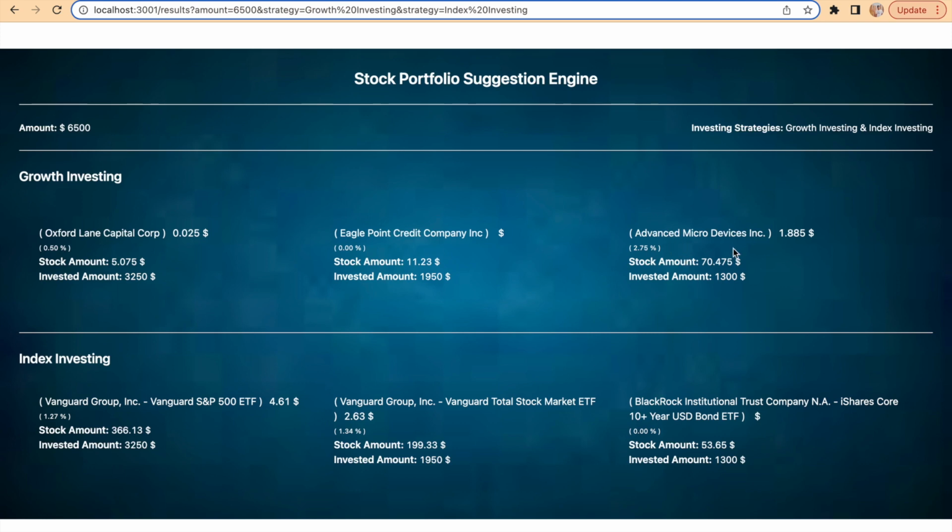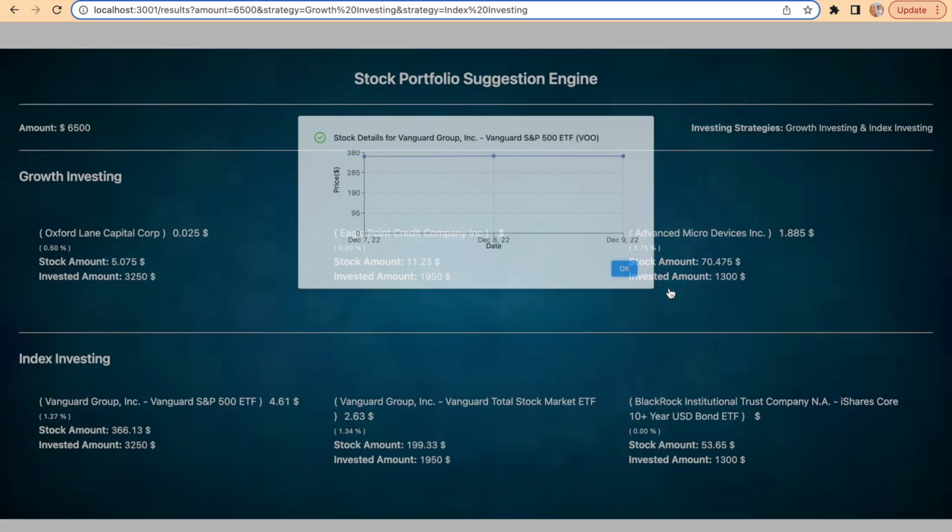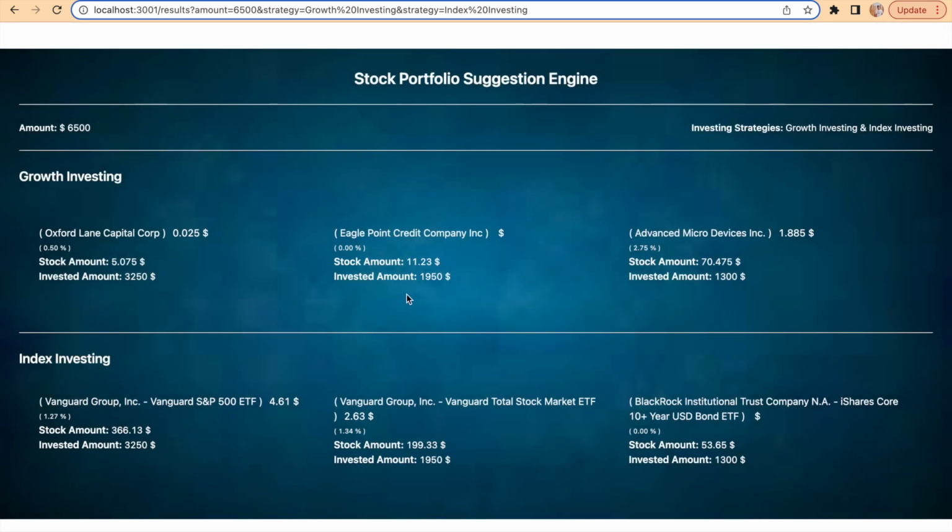In the 11th test case, I would like to demonstrate this. Once the user hovers a cursor over a particular stock and clicks on it, it gives the weekly trend of the portfolio value, that is the five days history of the overall portfolio value. This is how all the test cases have been demonstrated.